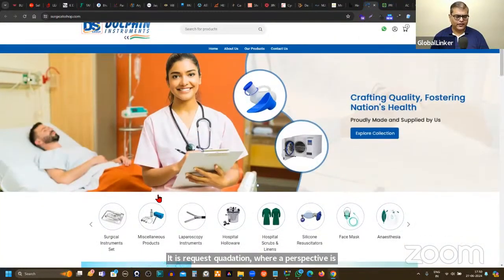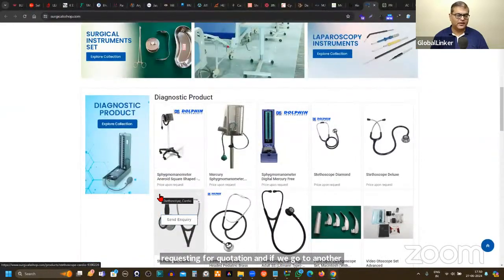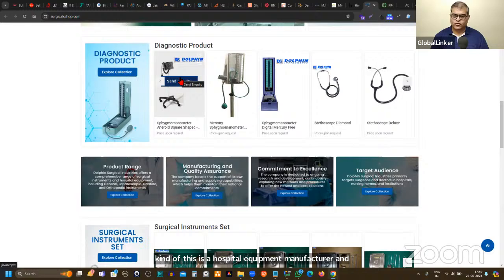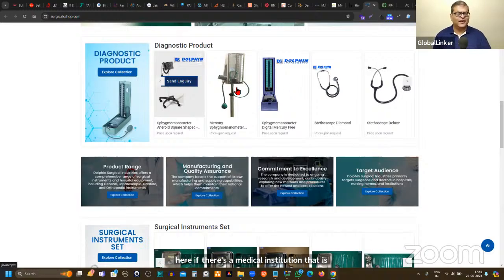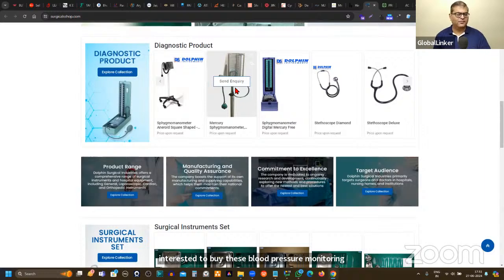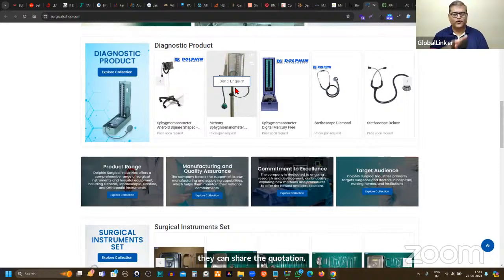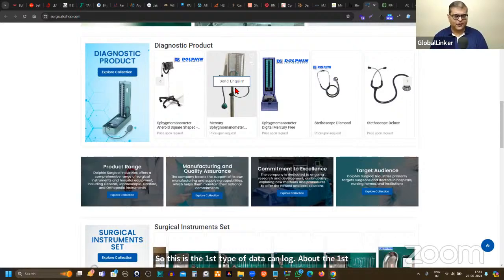And if we go to another digital catalog, this is a hospital equipment manufacturer. And here, if there's a medical institution that is interested to buy these blood pressure monitoring machines, then they can send them an inquiry that, hey, we need these many blood pressure monitoring machines, and then they can share the quotation. So this is the first type of digital catalog, or the first type of interaction that you can have on your digital catalog. All right.